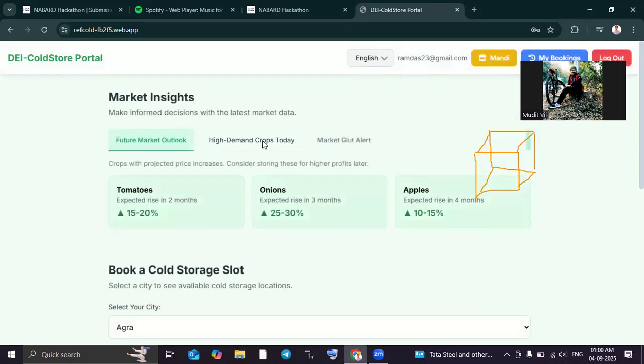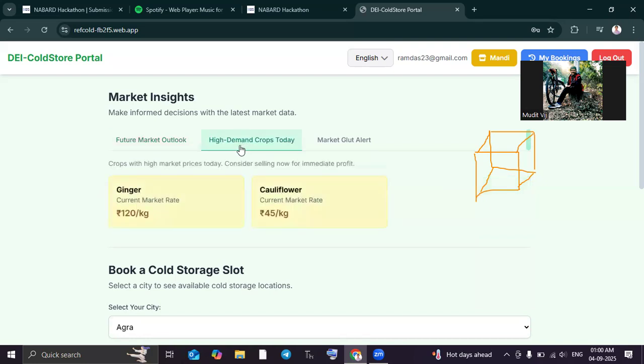So when we sign up here, we can see future market outlook for the farmer, where the farmer can see that tomatoes are expected to rise in price in the next 2 months by 15 to 20%, onion in 3 months by 25 to 30%, and apples by 10 to 15% in the next 4 months. And here the farmer can also see high demand crops today. For example, ginger is rupees 120 per kg and cauliflower 45 per kg.